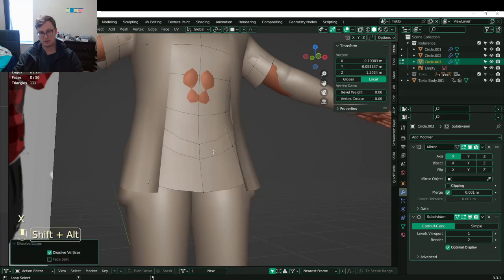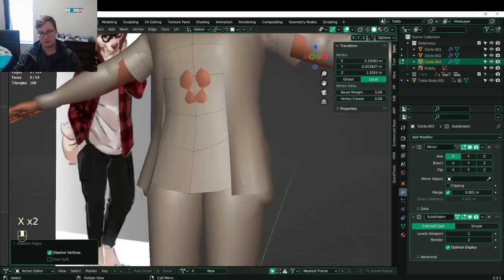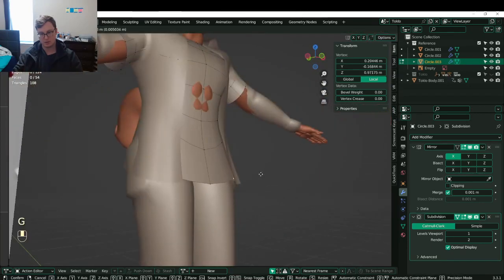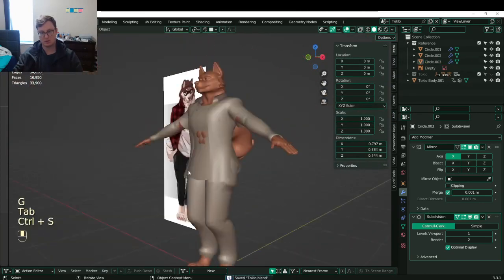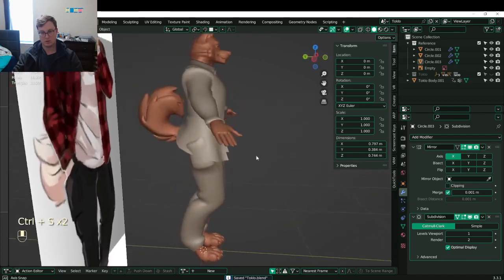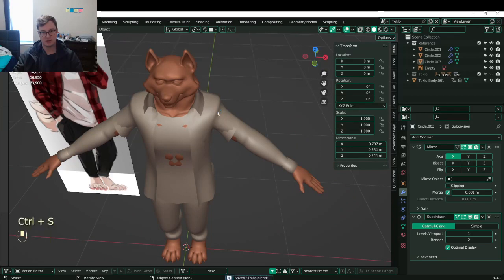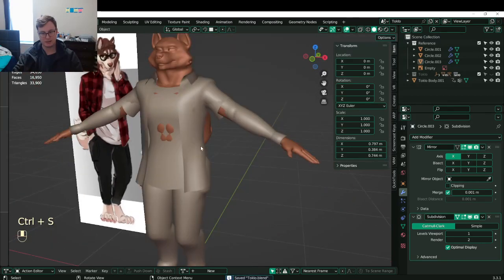May not do that, and just do it with just texture for the wrinkles. All right. That's most of what I need done.